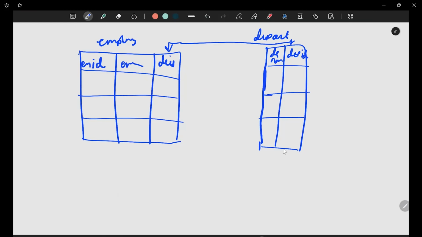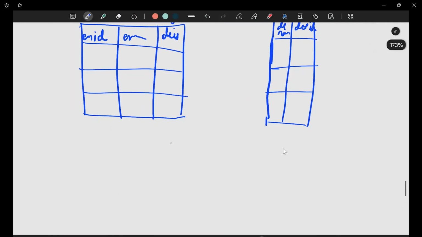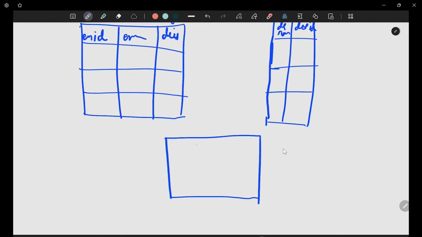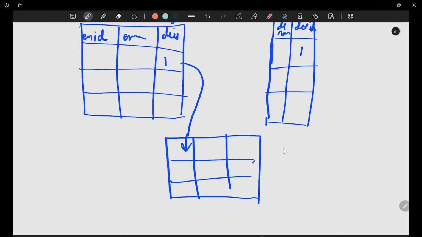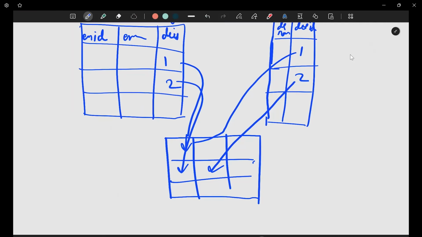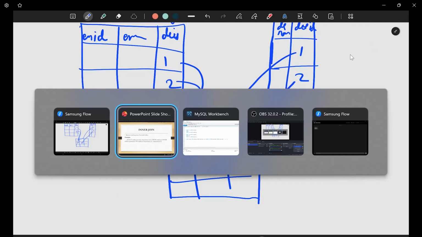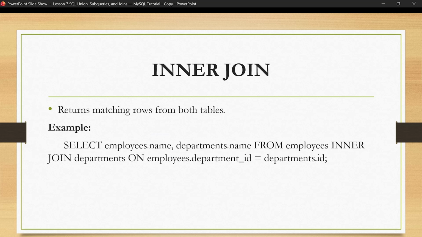Whenever there is a match, then the records for those rows will be extracted and stored in the new table, with the help of the inner query. Say one, so this record will be stored here. Then two, so this record will be stored here. Same way, only the result of those matched rows will be retrieved. So we will see one example.